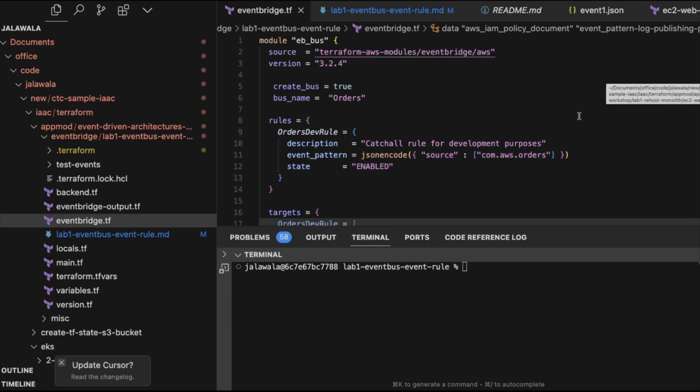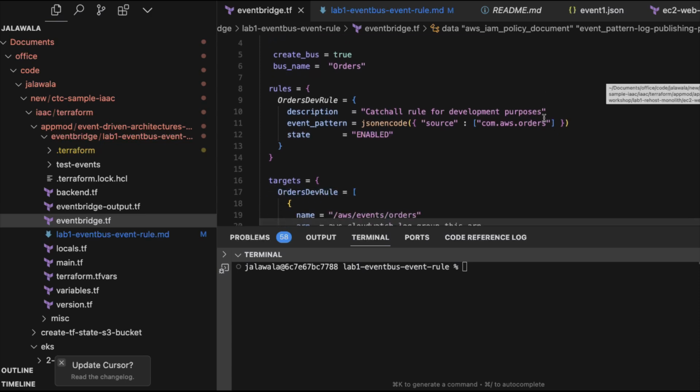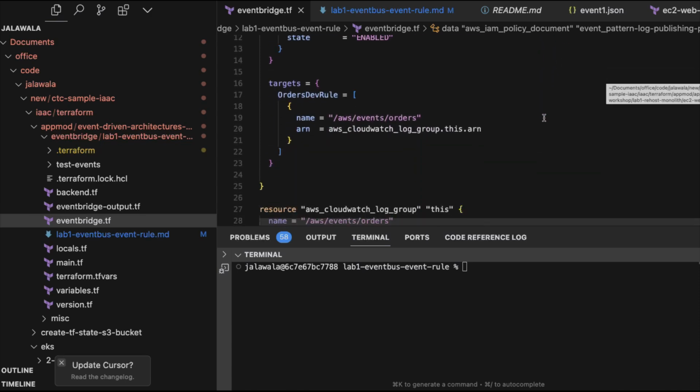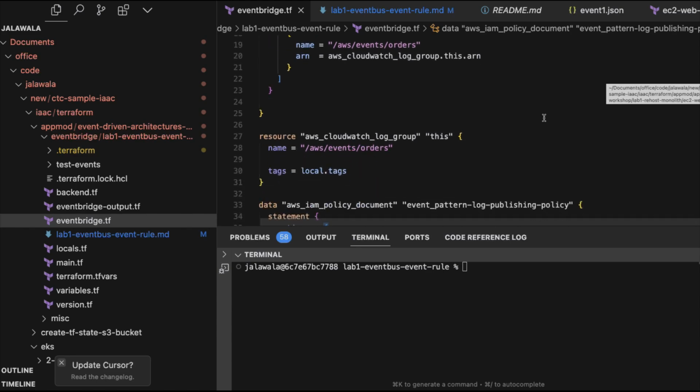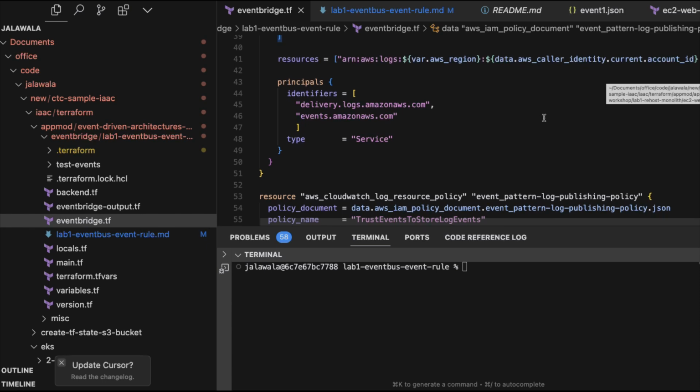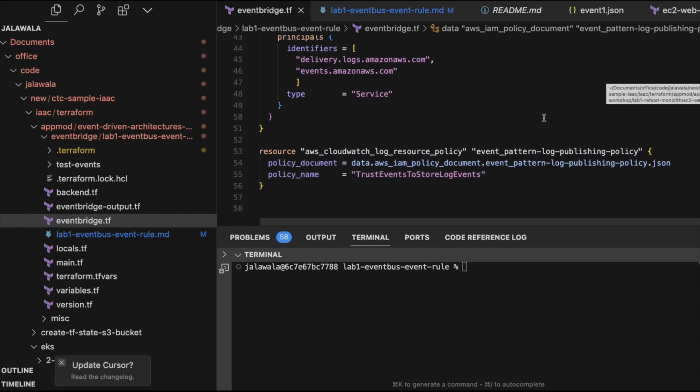Okay, so this is the configuration for the EventBridge, where we created an event bus and a rule and provided a CloudWatch log group as a target. And the target, which is a CloudWatch log, has a specific resource policy to allow the writes to create the log streams and also put log events into this log group. Okay. Now let us go to the console and see how it looks.